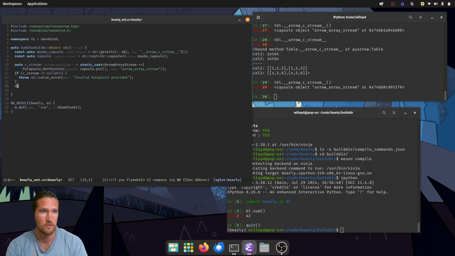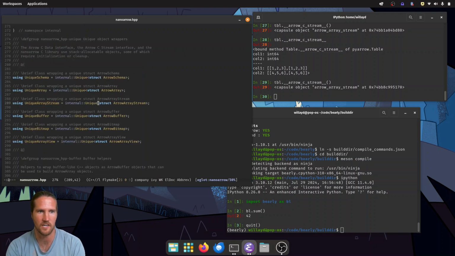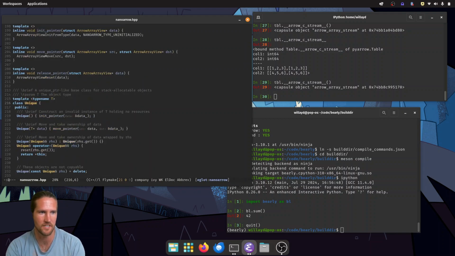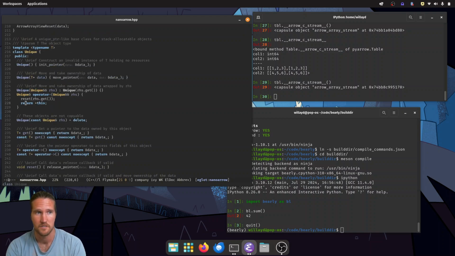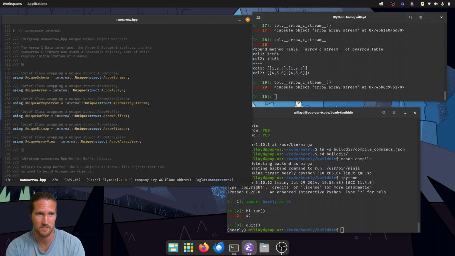One last thing that we want to do is start using these C++ helpers from nanoarrow, a lot of which start with unique, and you can see quite a few of them here. We're going to pick the unique array stream, and I'm going to construct that from the C stream. Now, what do these unique objects do? Well, they are pretty much handles for you, and you can see how they're all implemented, but they basically take an RAII approach to managing these resources. So you don't have to worry about releasing them or having memory leaks. Basically, when they go out of scope, they will clean up the objects for you.